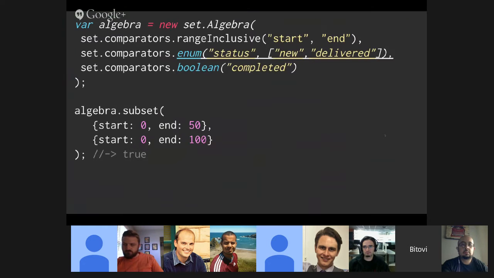Set can also handle more complex set algebra. So here you can create your own set algebra where I'm specifying, for instance, that the start and end property represents a range. The status property has two enumerable options, which is either new or delivered. And the completed property is a Boolean that can either be true or false.